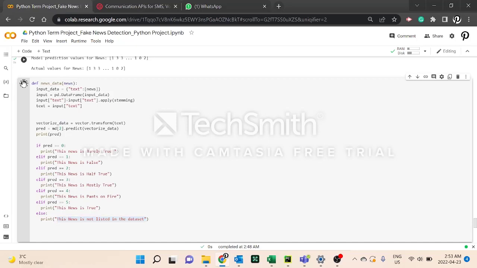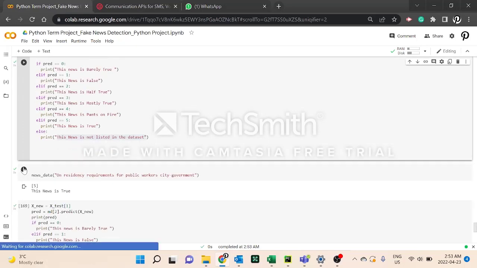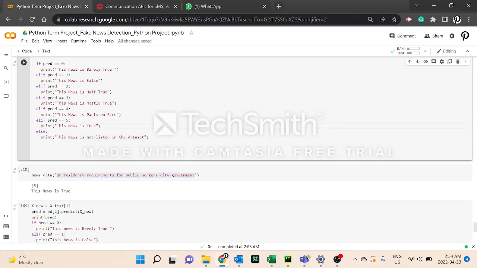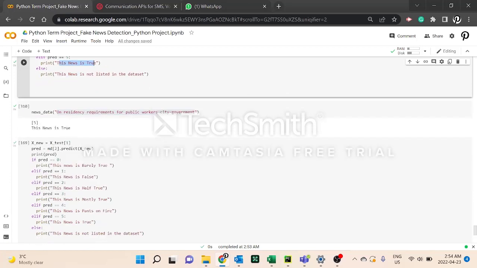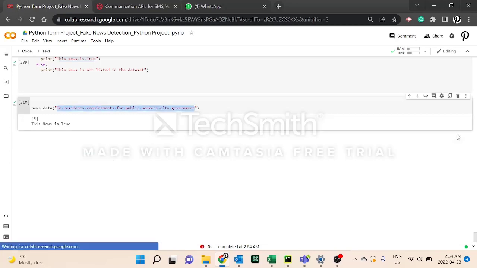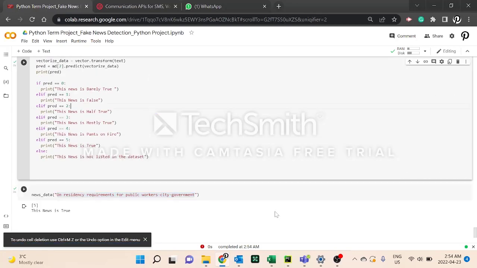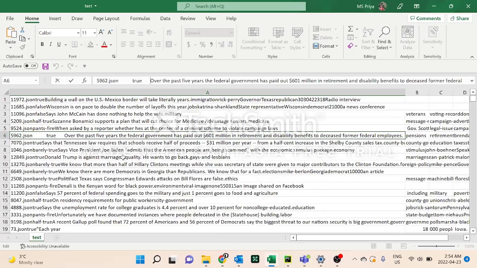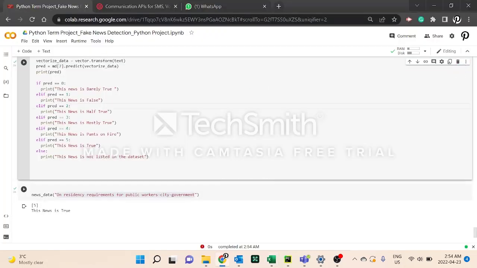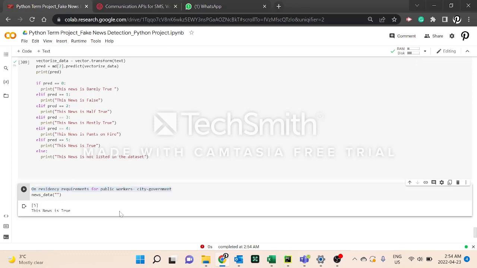So now running this code and I'm passing the input. See, this is predicting 5 and printing this news is true. This is just the index value, don't bother about it. This is our result. You can see other random tests also. Like, see, this is barely true, so we have to get the barely true result here.